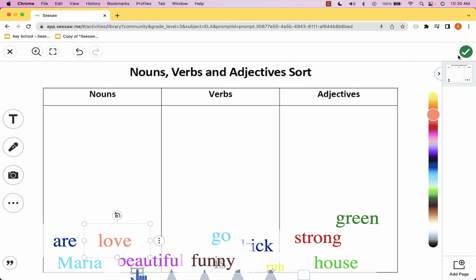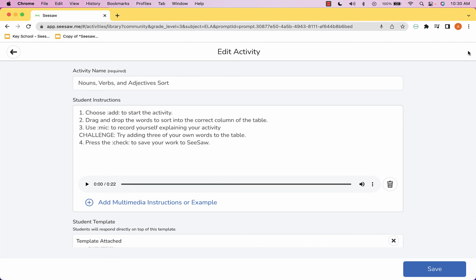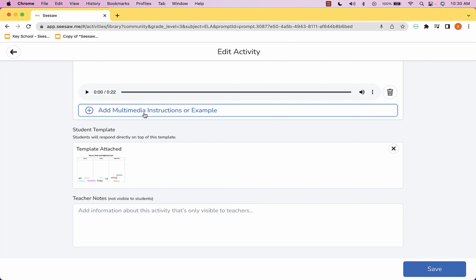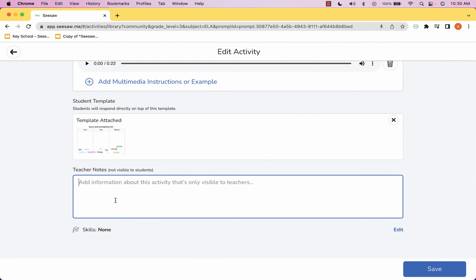And when you do that, then you can use your check mark up here at the top right and have it ready for students. So what you want to make sure is that your instructions or your example is here and that your student template where you actually want students to do work is down here. And then lastly, you'll see here that we've got a teacher notes box. This might be a place where you could just jot some information in here that only you can see or you and your co-teachers can see.